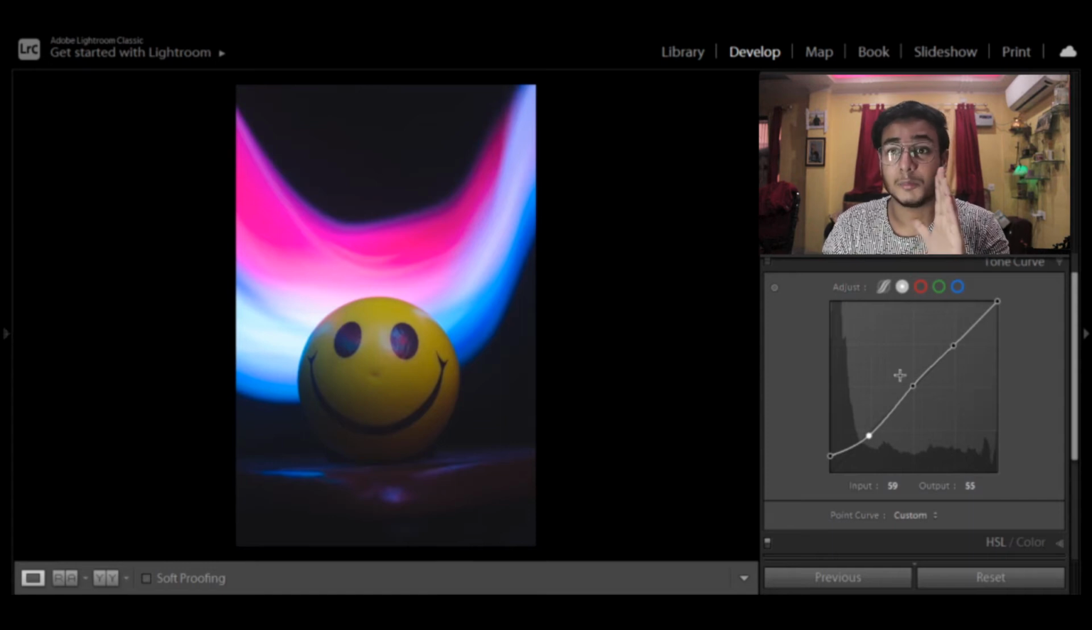So now it's the mid-tones. I will just bring the mid-tones a little bit up, just a little bit, looks good. And this portion, see what happens. This looks fine. And now the main highlights, I will just bring down the highlights a little bit. So that's it. You can see the before and after.